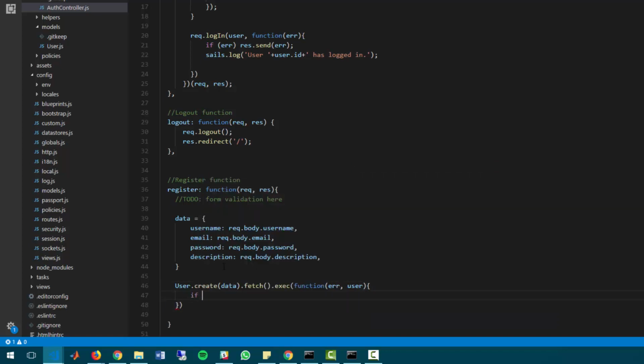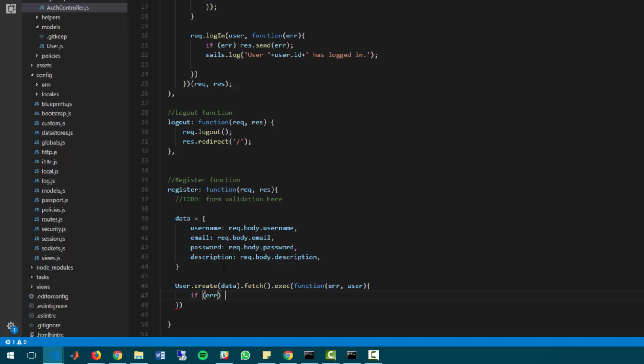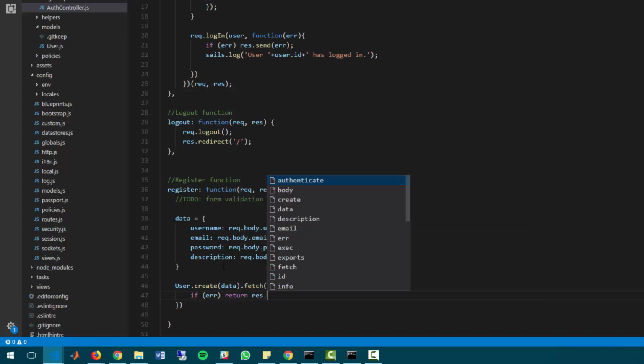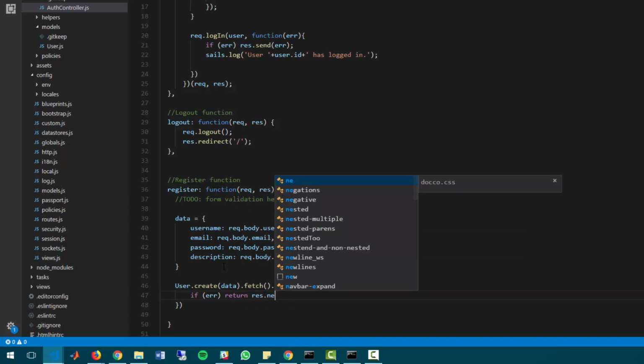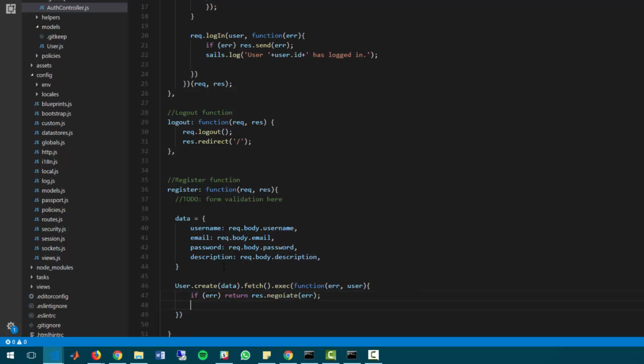So again, we want to say if error, if there's an error, return, let's just say res.negotiate. There we go. And then once we've created the user, we want to automatically log them in. Depends which way you want to go about it. I'm just going to do it so it automatically logs in.